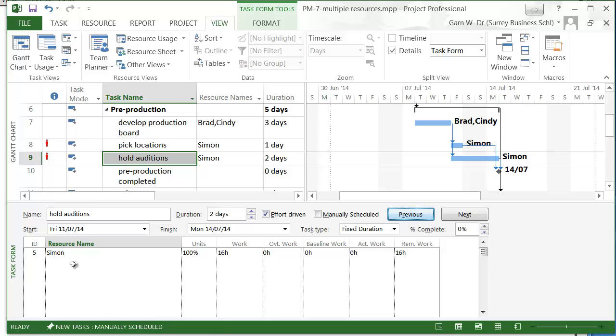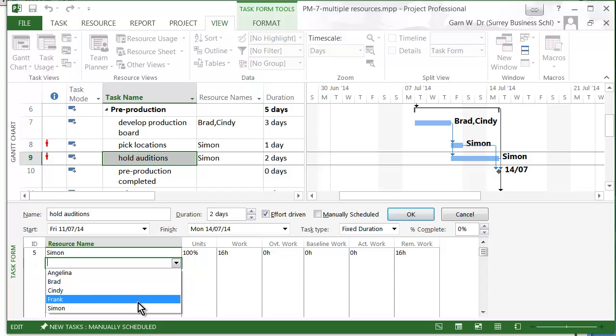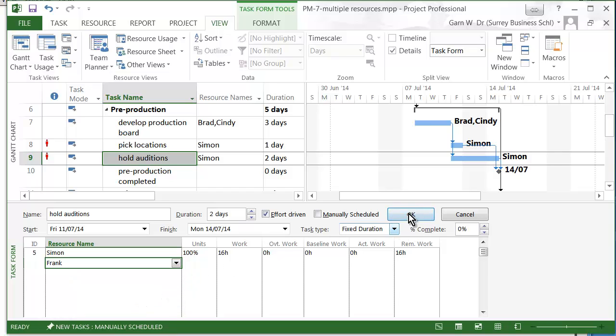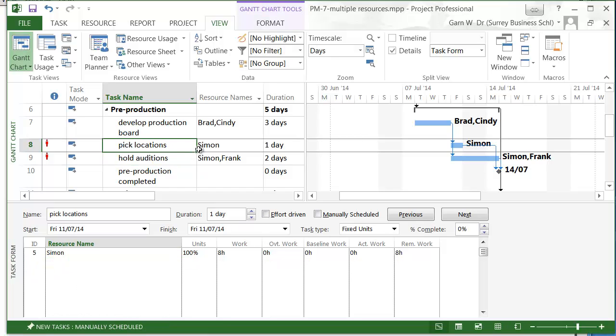And we want Frank to help him. So we're going to add Frank. And press OK. So now we see 8 hours, 8 hours. So they are working on the same days, but only half a day each. Okay, that's great. Now, that did not quite resolve the overtime yet for Simon. But if Frank helps Simon with picking the locations as well, then the over allocation should have been sorted out.